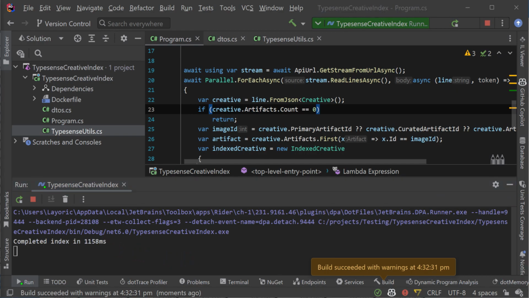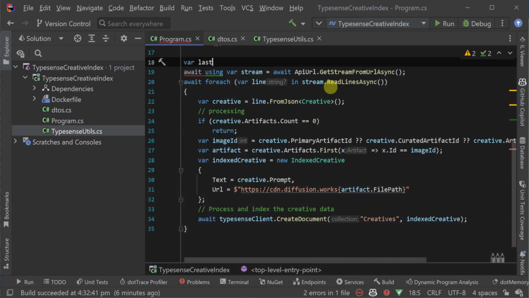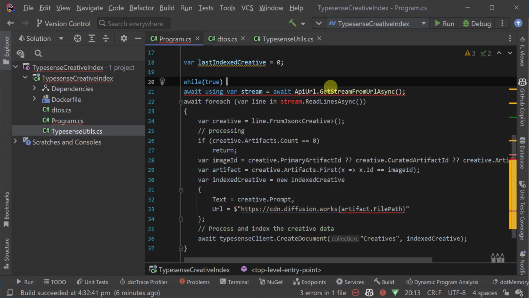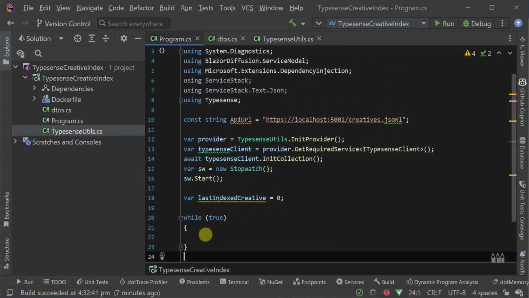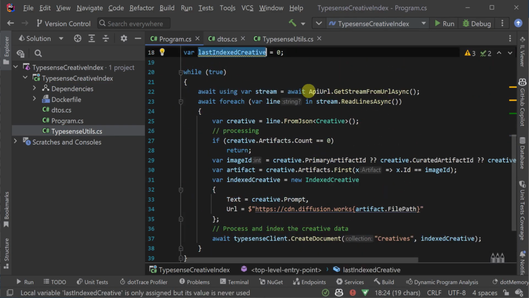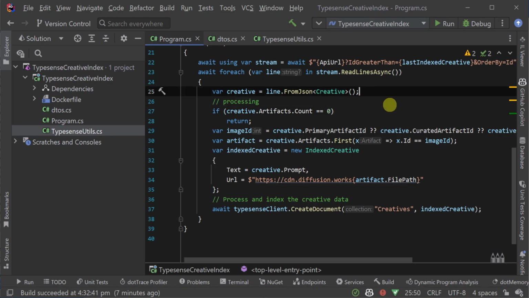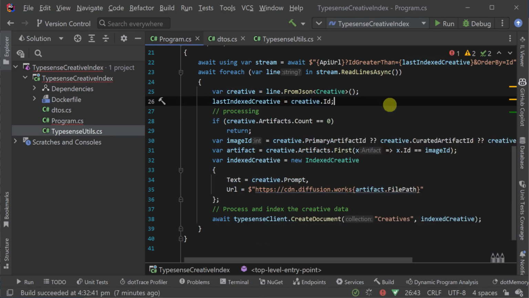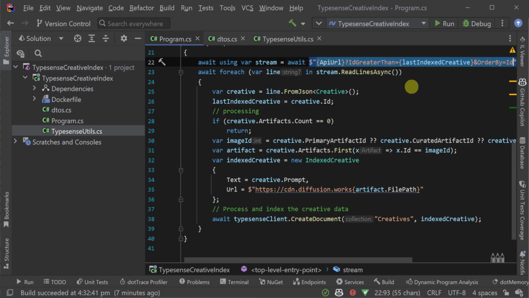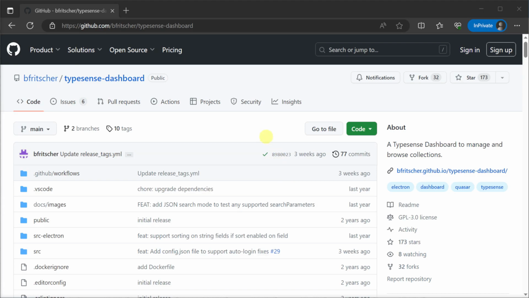If we want to process more than the 1,000 results that AutoQuery will return by default, we can track the ID of the last indexed creative and then use the query string for the AutoQuery endpoint, ID greater than, passing in the last indexed creative, followed by the order by ID. This will ensure we crawl all the creatives from the Blazor Diffusion API, going from oldest to newest, and run this program in a polling fashion to check for newly generated creatives.